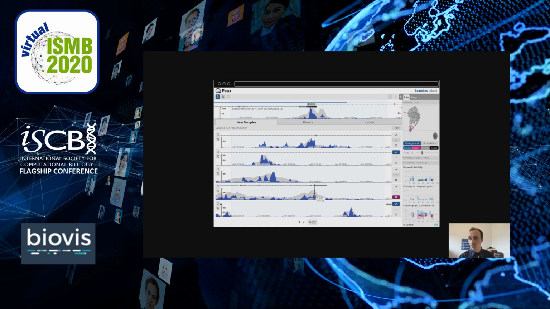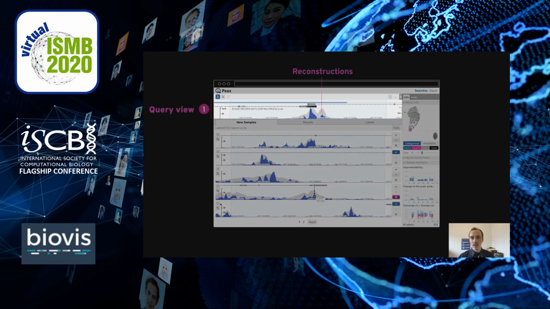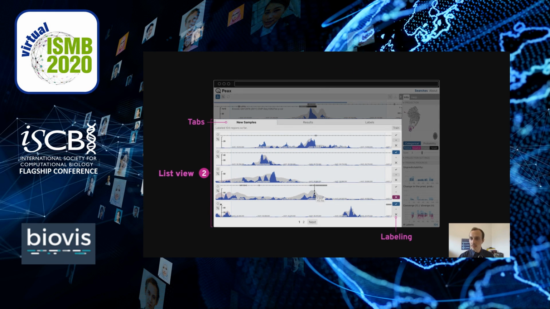Now let's take a look at the user interface to see how all these aspects play together. At the top is the query view, which shows the genomic region we're searching for. This view is pan and zoomable and can show the autoencoder's reconstruction for debugging. The list view below shows several different genomic regions at once for comparison and labeling. The view features several tabs to access new samples, investigate the results, or browse already labeled regions.